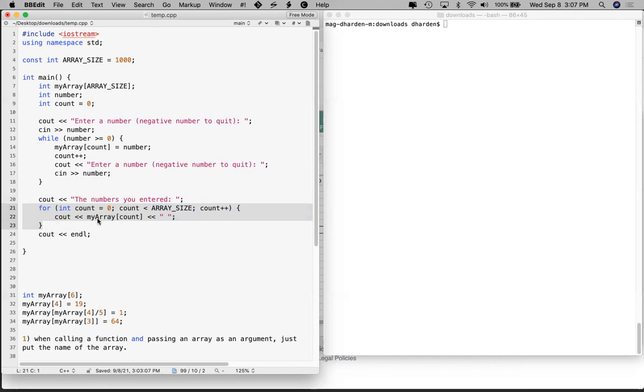If the user only entered six values, then this for loop is going to print those six values, and then it's going to print 994 junk values. That's not what we want. We just want it to print the values that the user actually entered.